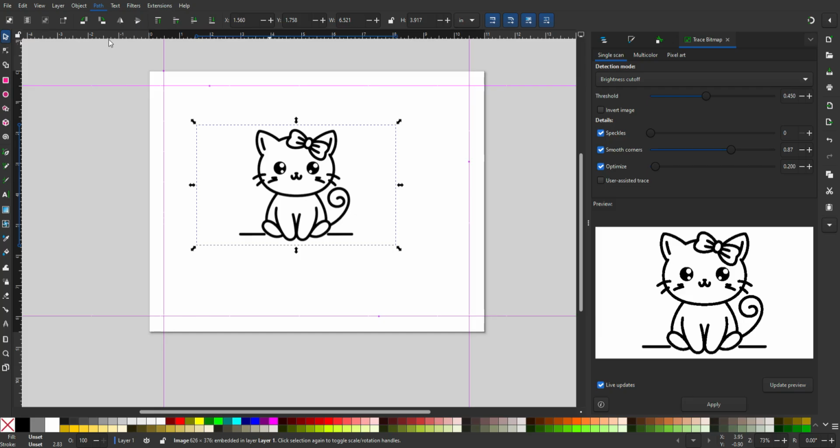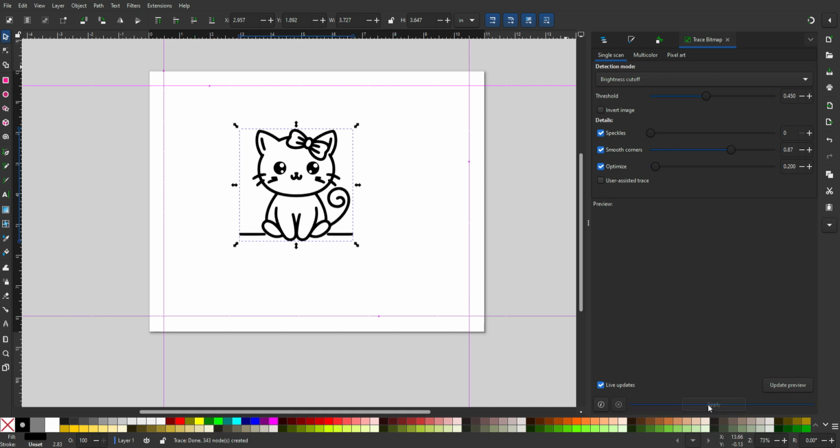The reason I picked something that was black and white and like a line drawing is because that's the easiest thing for this to do. If there were multiple colors, if it was more complicated, it would be harder for it to do this. So you click Trace Bitmap. We get this dialog open up over here. We can smooth our corners, we can change how it looks, but for now we'll just go with the automatic settings. And we're gonna apply.